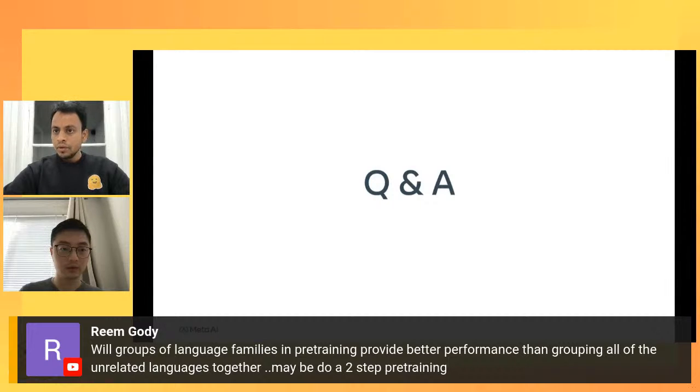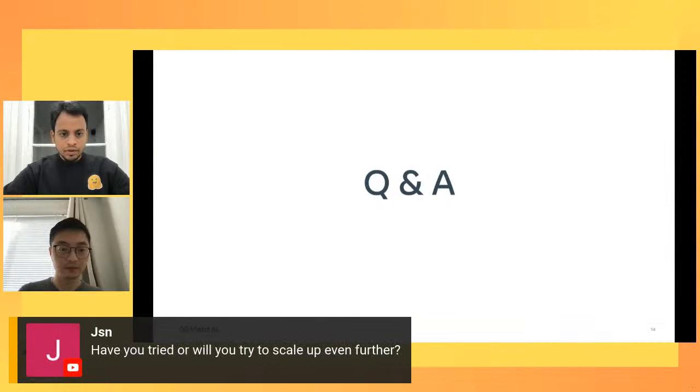Okay, we'll take two last questions. Have you tried, or will you try, to scale up even further? Yeah, the answer is yes. We are working on this. We've seen in the slides that on speech recognition and speech translation, there's a clear trend of XLSR models getting better performance by scaling up. It's not even saturating yet. So currently we are working on even larger models to see if we can push the limits further.